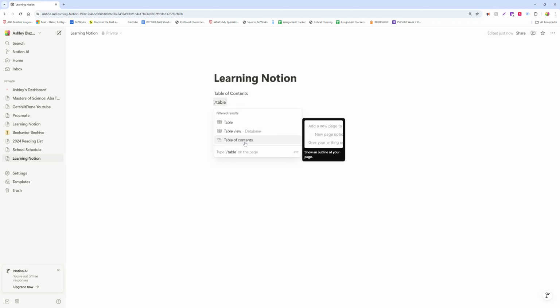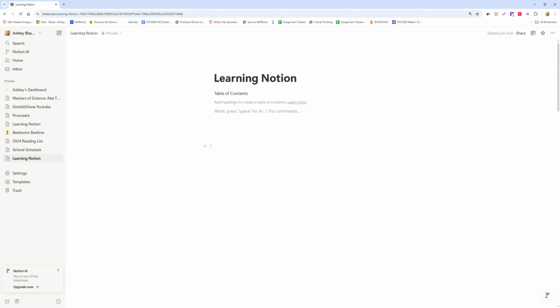Once you do that, you should be able to see the selection in the blocks where it says table of contents. You're just going to click on that. Once you click on that, it is going to move your cursor down.